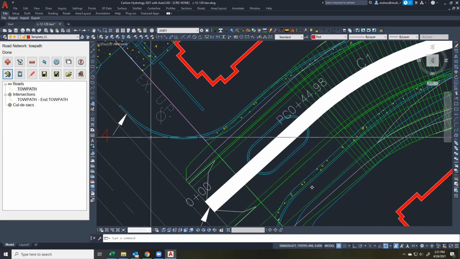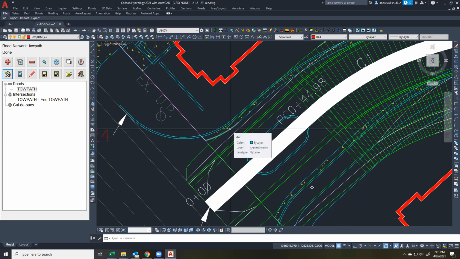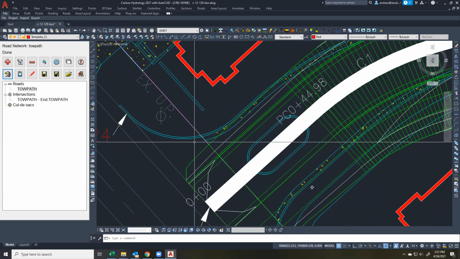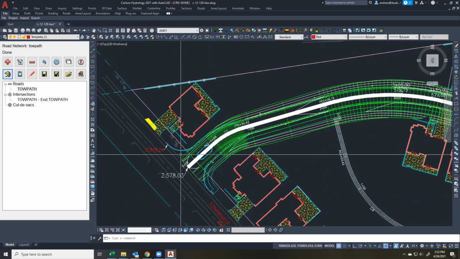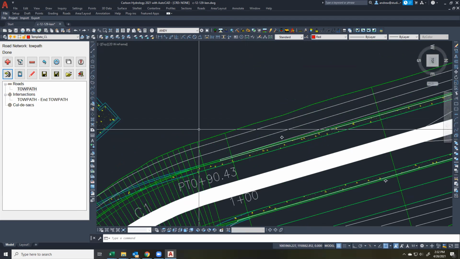So what I want to do is define the edge of pavement, which is this line right here, all the way around. That makes a difference, because it's the edge of pavement that I'm going to be pushing away from my defined center line. So you want it to be the edge of gutter. Yeah, so I want to draw from right there at whatever point.